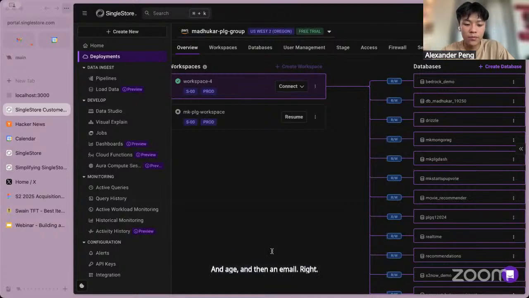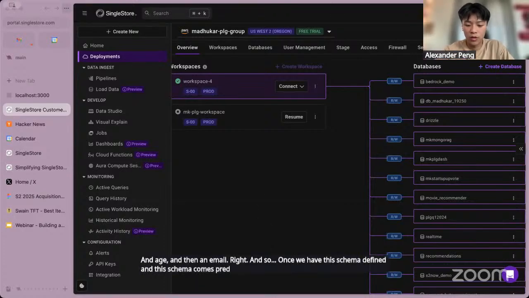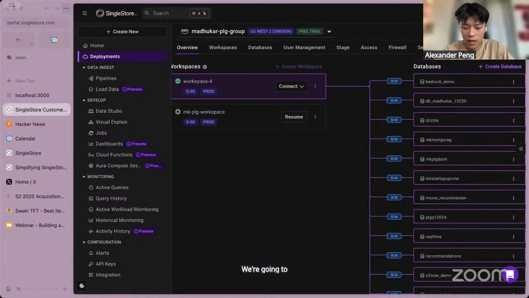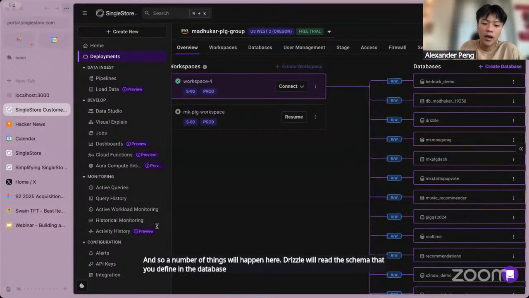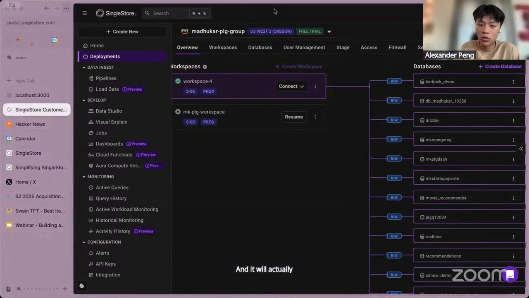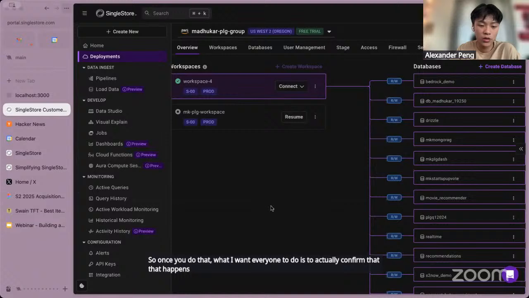And so once we have this schema defined, and this schema comes predefined in the repo, we're going to run this command, npm run migrate. And so a number of things will happen here. Drizzle will read the schema that you define in the database file, and it will actually go into your SingleStore instance and create that table. So once you do that, what I want everyone to do is to actually confirm that that happens, by going back to their SingleStore portal.